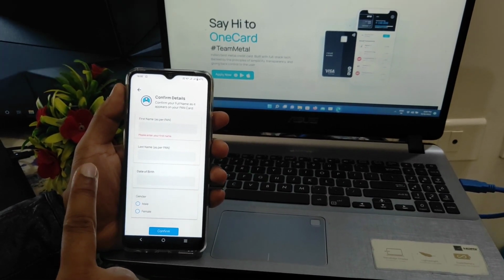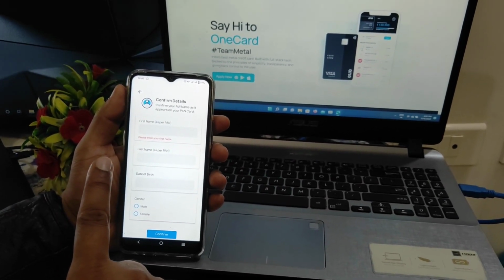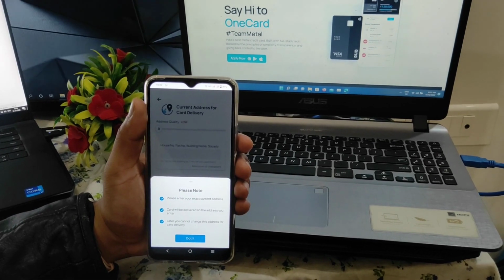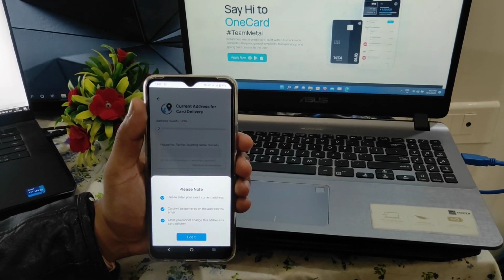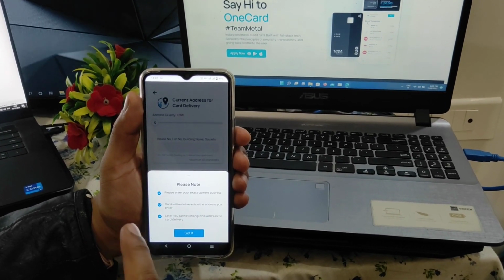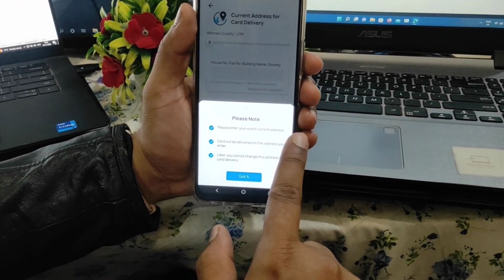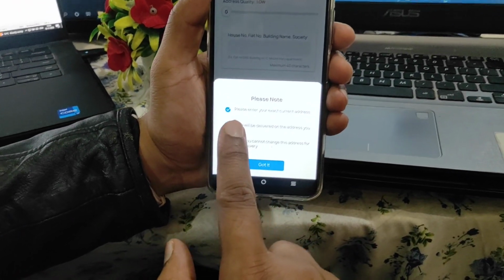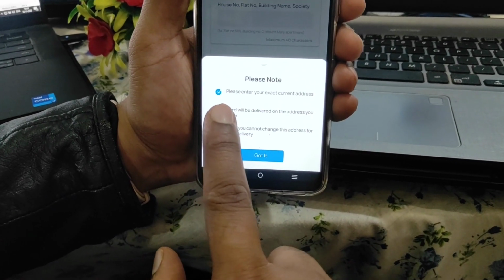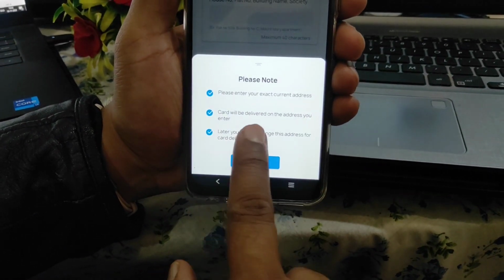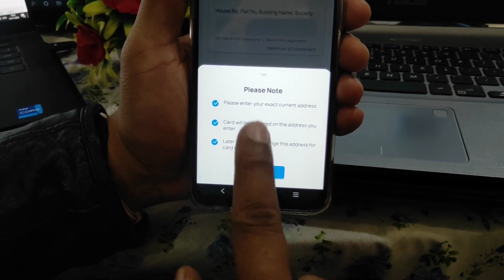In this screen you have to enter your PAN details. So once you have entered the first name, last name, date of birth and the gender, you'll get to this screen. Here you will say please enter the exact current address. This will be the address where the card will be delivered. So the card will be delivered to the address. Later you can change the address after the card delivery.